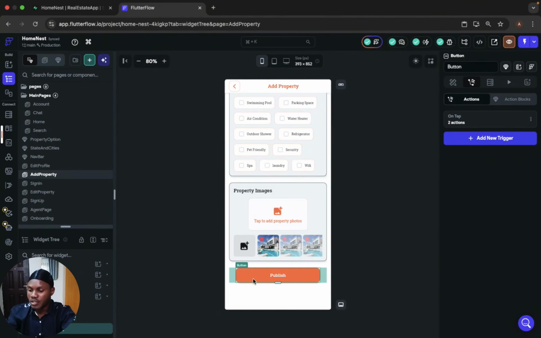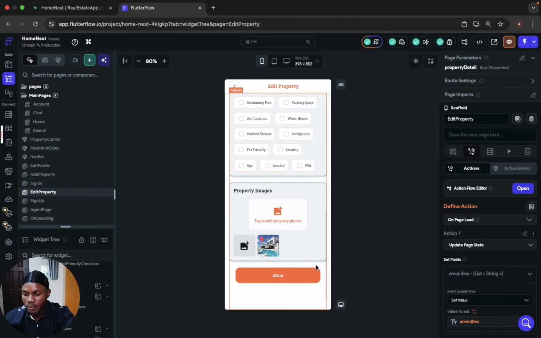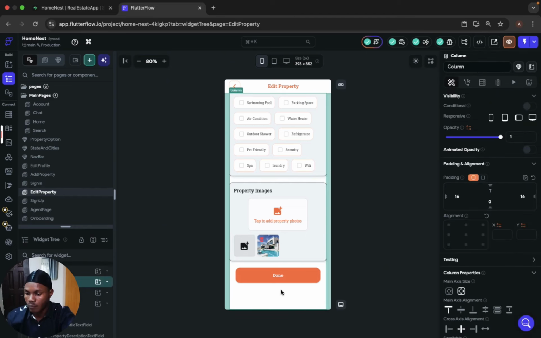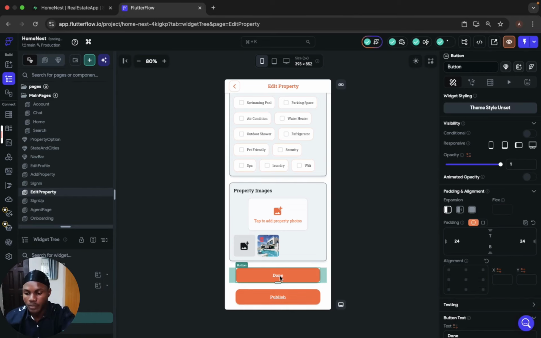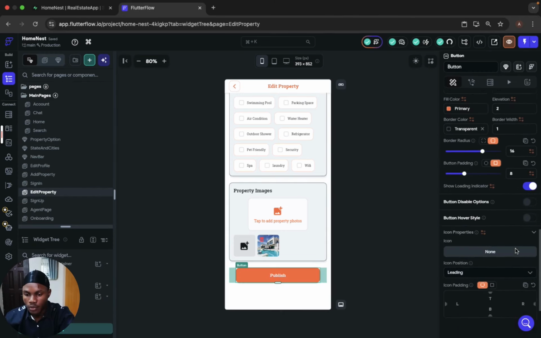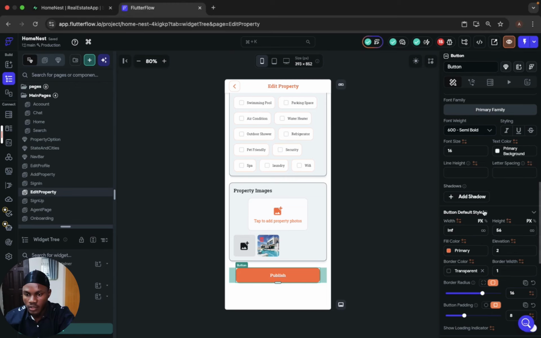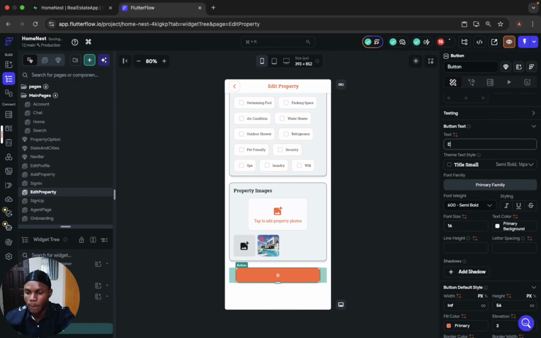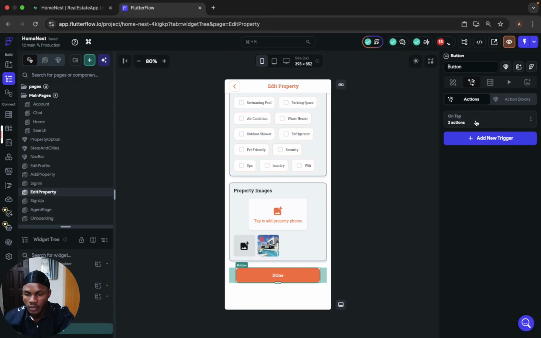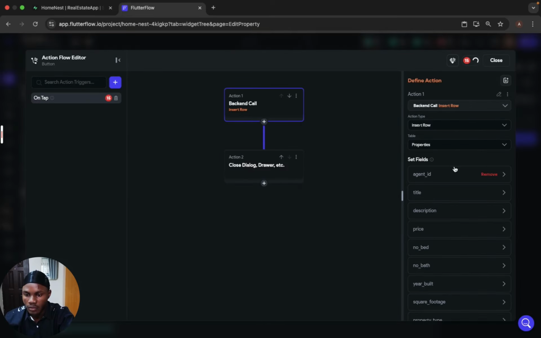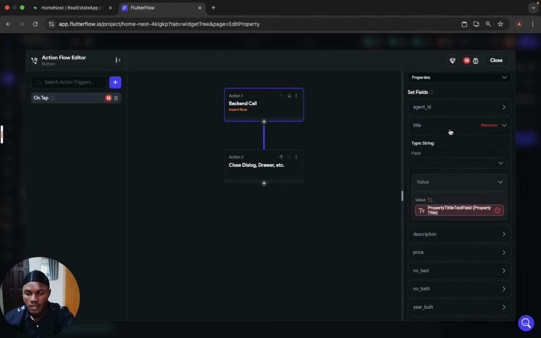So I'll just copy this button so that I won't start the action in the edit property page from scratch. I'll go to my edit property, then I'm going to paste the button so I can delete this previous button. So I'm going to change the button text to done. So we have some errors in the button. I'm going to quickly fix the error.